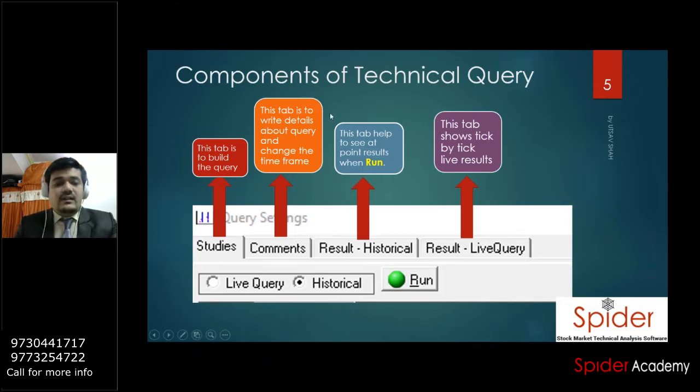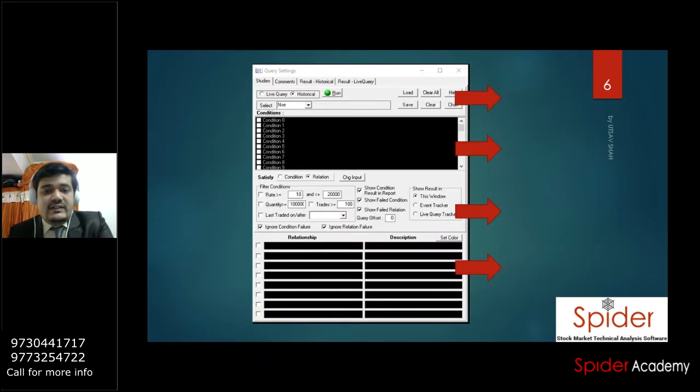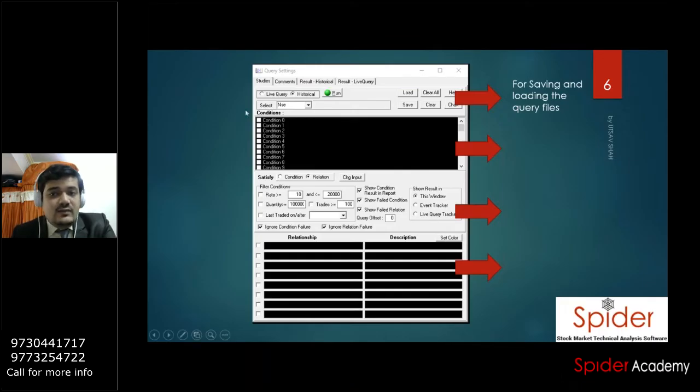Now moving forward, I have divided this entire query section into 4 parts. The first section is used for saving and loading the query. You have all the options of save, load, clear all, help, chart. You can select the group over here, and you can select live or historical over here. We'll look at this in detail when we practically check it.